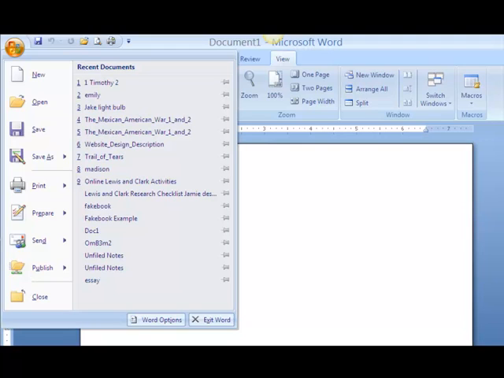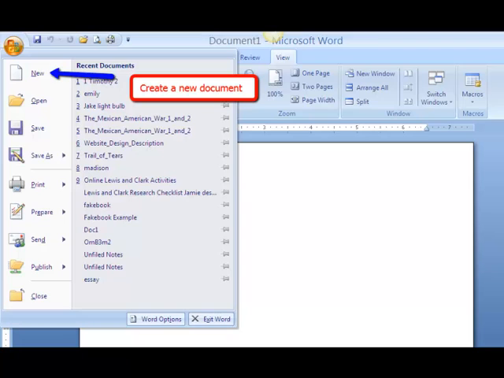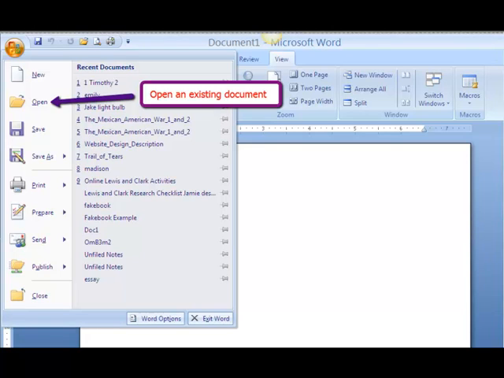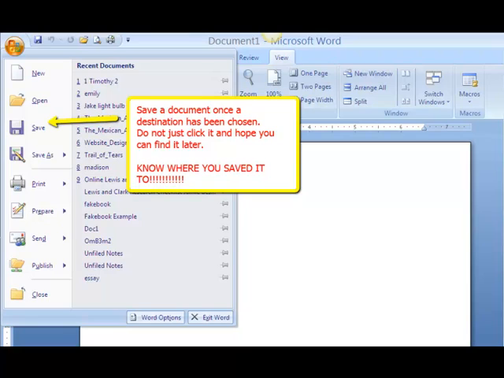But let's just take a look at what our options are for this particular menu. The first thing is if you want to create a new document, you have that option here. The next thing is if you already have an existing document that you've worked on previously and you want to open it up, this feature allows you to search for it in your various folders or wherever it happens to be so that you can access it and continue working with it.